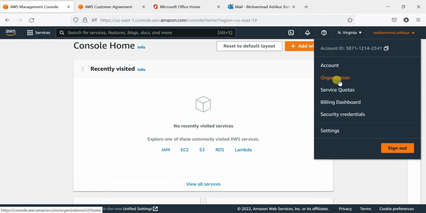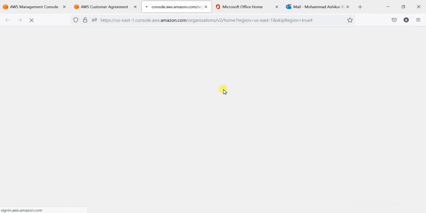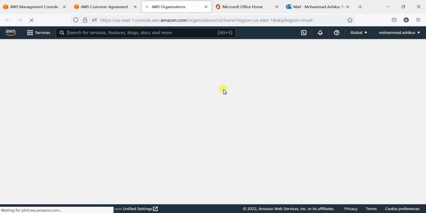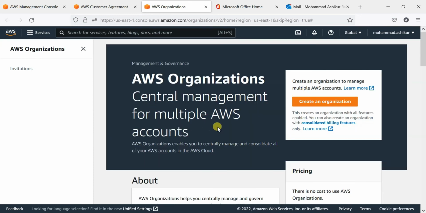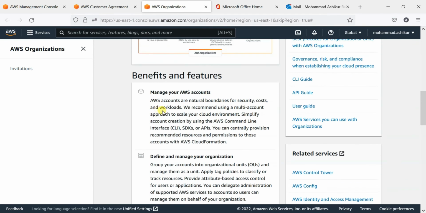And this organization thing, I forgot actually what this does. Central management from multiple AWS accounts. Okay, so if you're someone who has multiple accounts in your organization, and you want to monitor or manage those accounts, you can actually connect those accounts right here with this account. This is what it says.